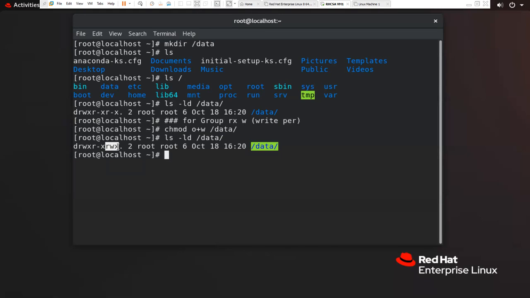Sorry, it's not for the group, I typed it wrong, it's for the others. I forgot this, it's not for the group, it's for the others. So I changed this one. So how to assign permission for the others? This one. So this is for the others.